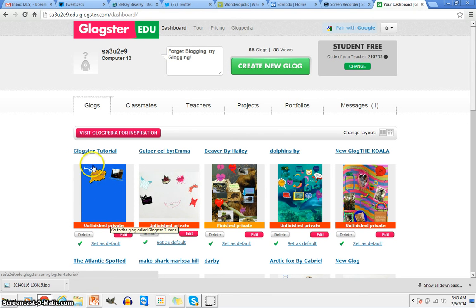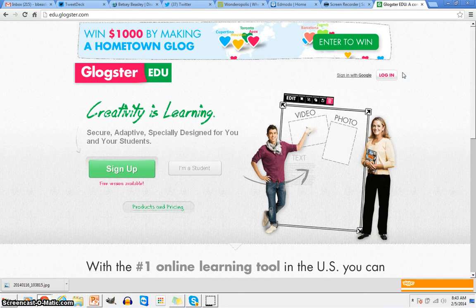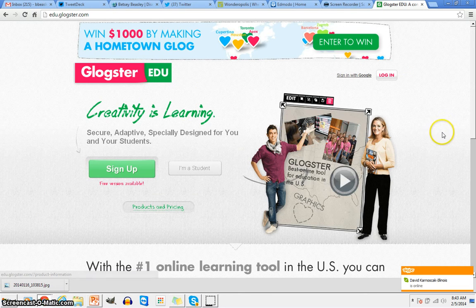Now, remember, before you leave Glogster, you always want to make sure that you sign out. So we always want to come up here and go down to Log Out before we close out of Glogster, so that we don't leave anyone else on our account. All right, once you're back at your dashboard, then you're finished.